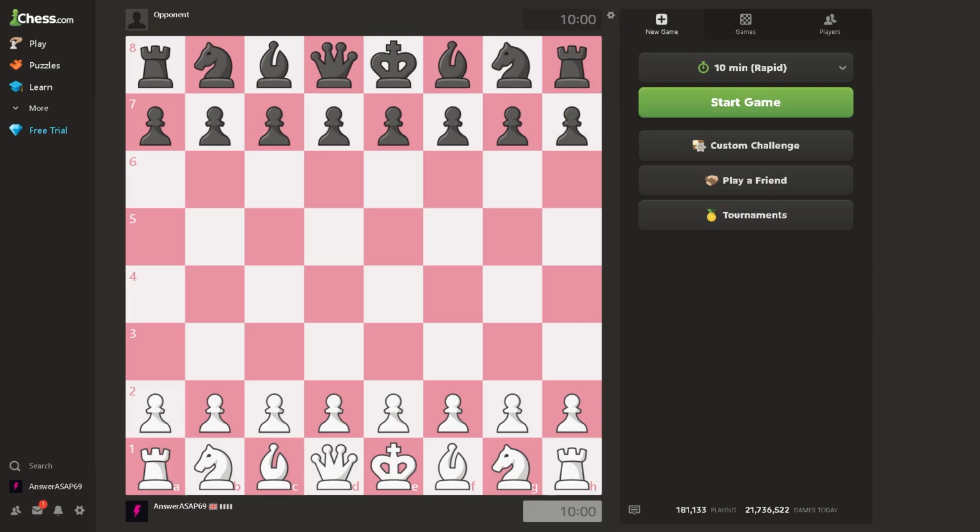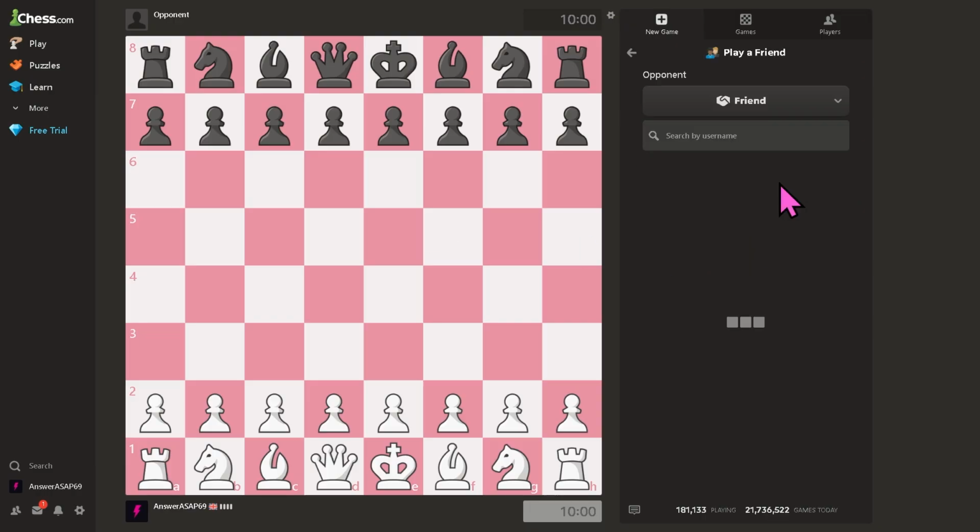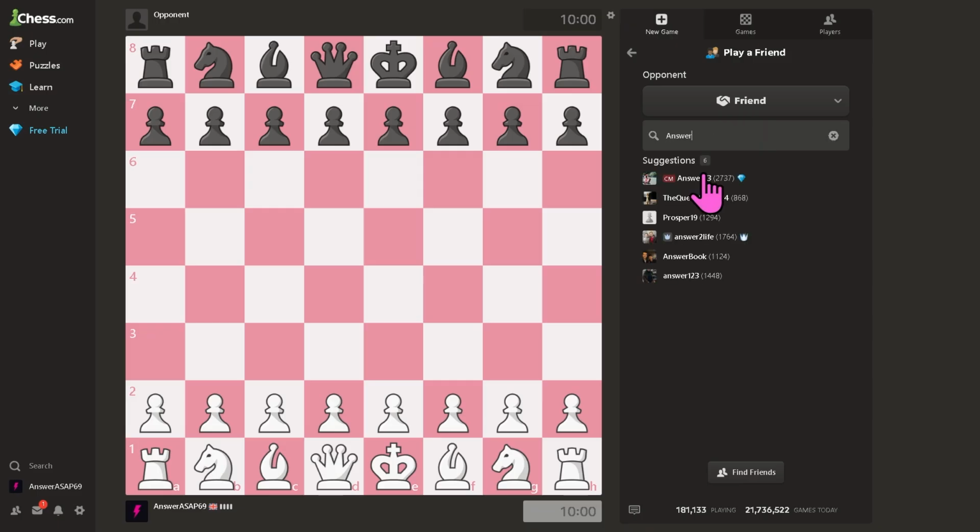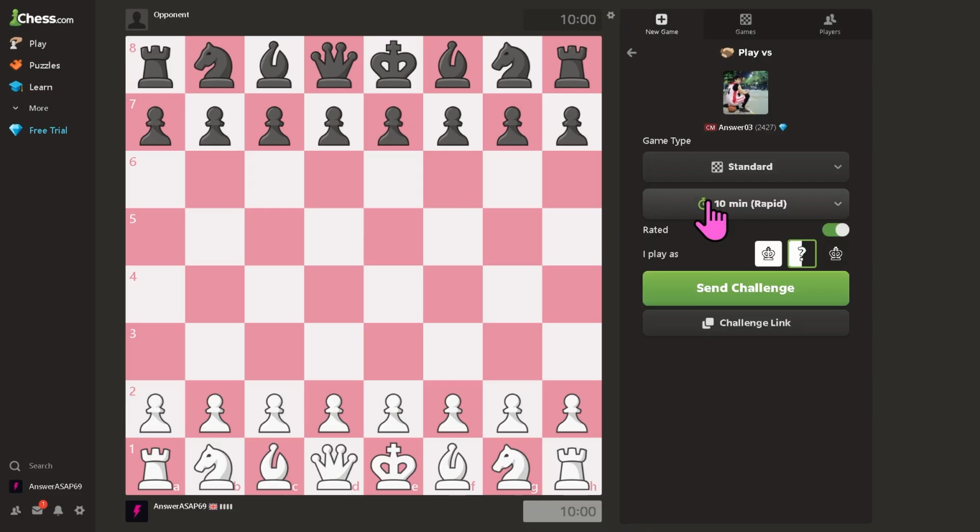From here, you have an option to select Play a Friend. Now choose your friend from the list or search their username. All I have to do is super simple.